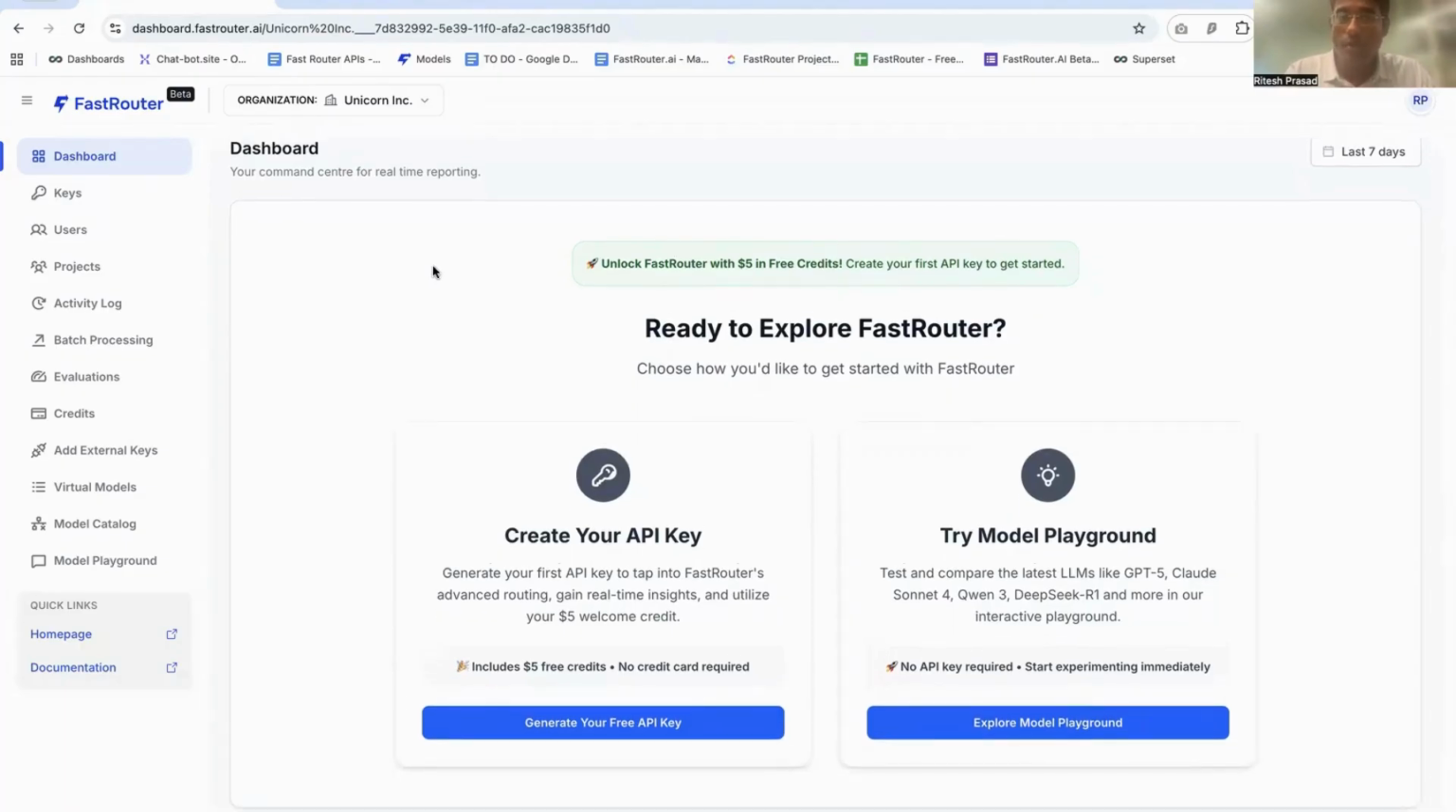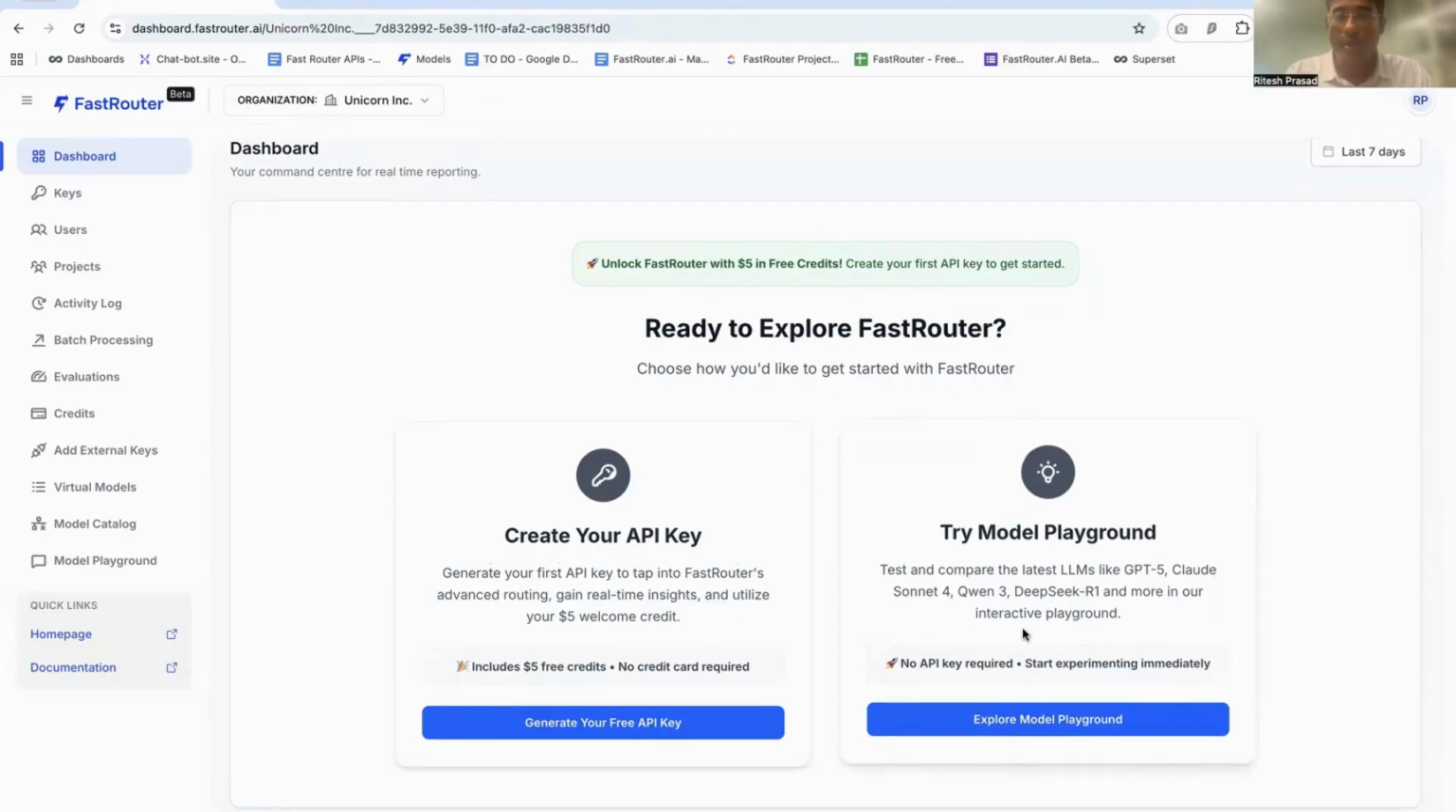There are two things that you could do. One is you could either create your own API key to access over 100 plus of the latest models, or you could start off by trying our model playground. Now, over the course of the next few minutes, I'm going to give you a quick dive into all of the features that FastRouter provides. First up, the model playground.